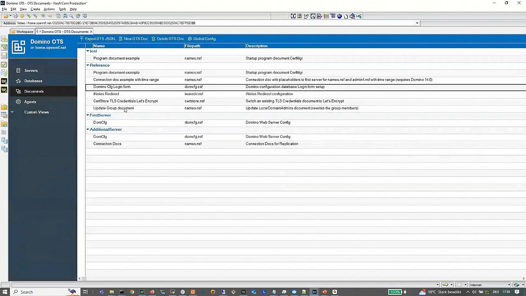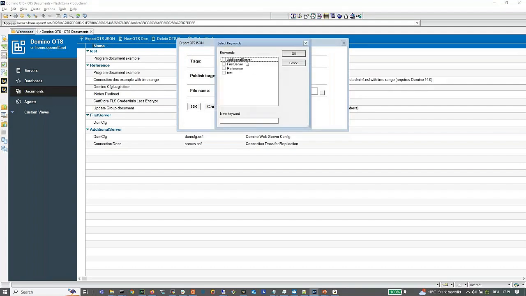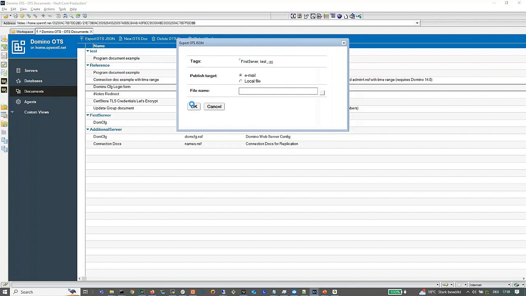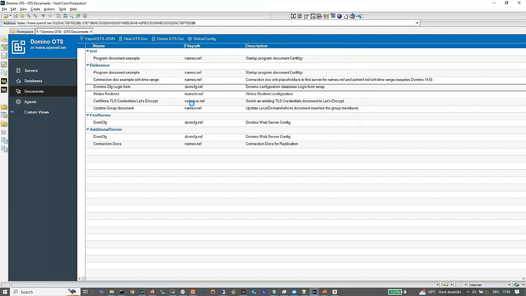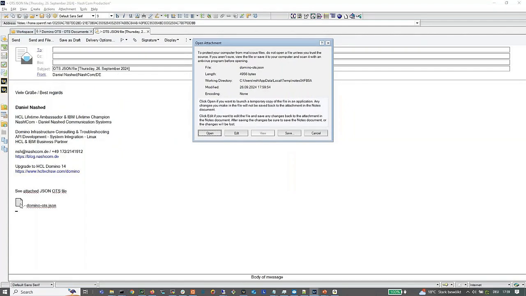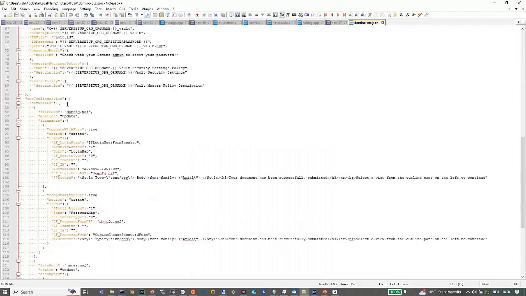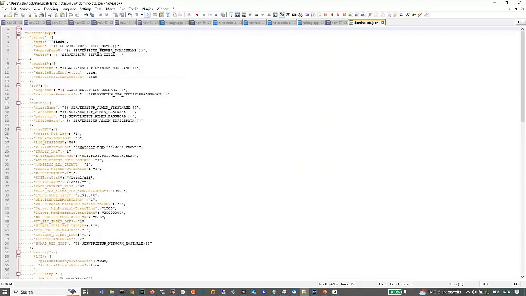one-touch setup. So you can say export OTS JSON. You can select which tags you want to have. I want first server and my test data. You say OK, and then it creates an email document for you in my case. And here is really the one-touch JSON, a full one-touch JSON with everything on it, with the placeholders. That's already kind of cool, but I think we can do better.